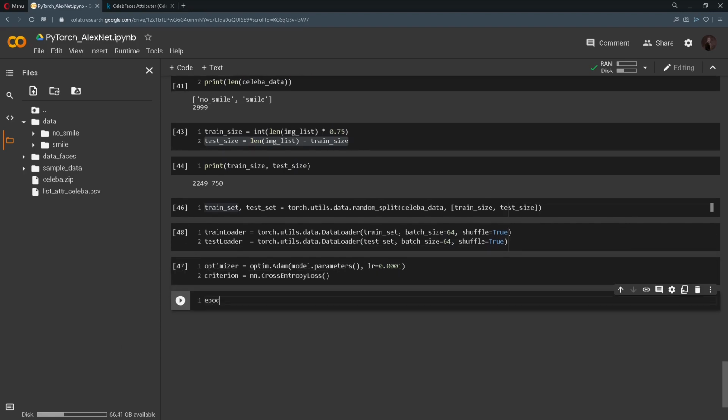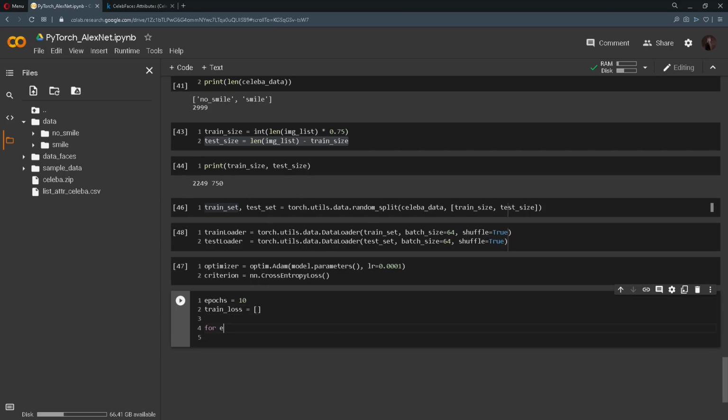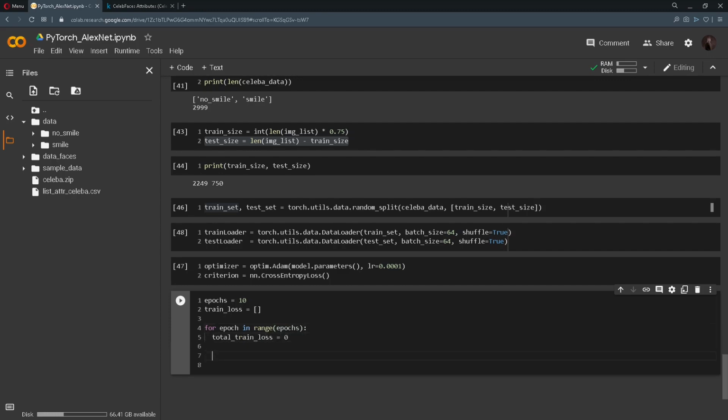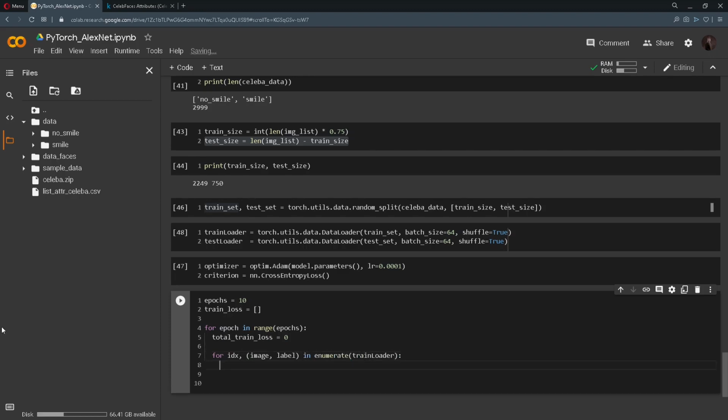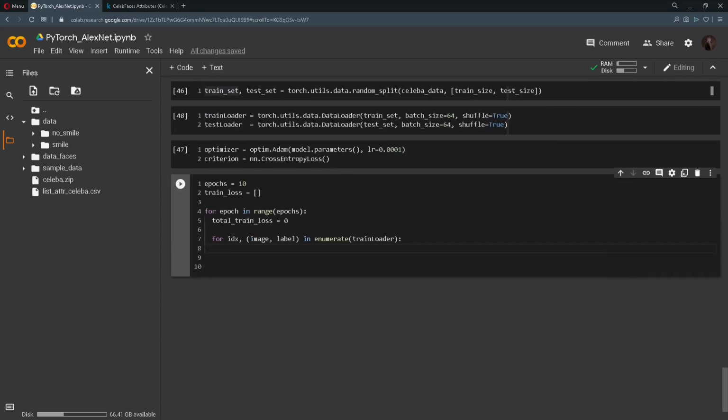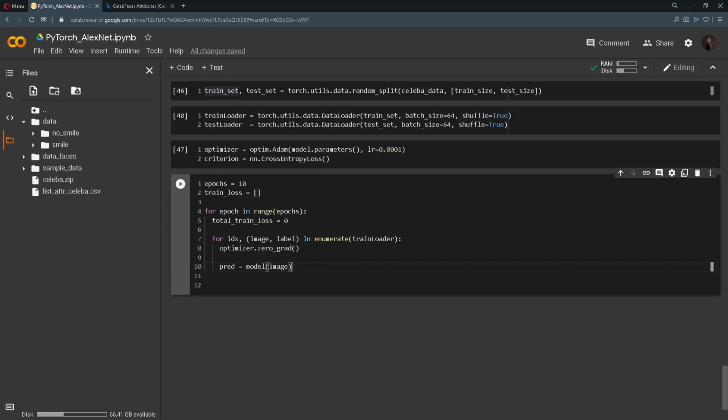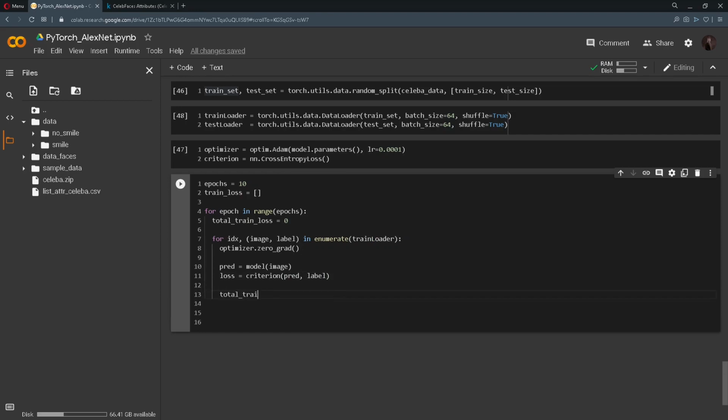So we will train it, for example, for 10 epochs. We will save the training loss into a list, and then we can move on to the training. So for epoch in range of epochs, total train loss will be set to 0, and then we will start the training. So for index, (image, label) in enumerate of the train loader, so this will go through every batch, we can simply now call optimizer.zero_grad to zero the gradients. We can call the model on the image or the 64 images. And then we can calculate the loss, criterion, prediction, and also the label. And down here we can now append to the total training loss for this batch plus equals loss.item.